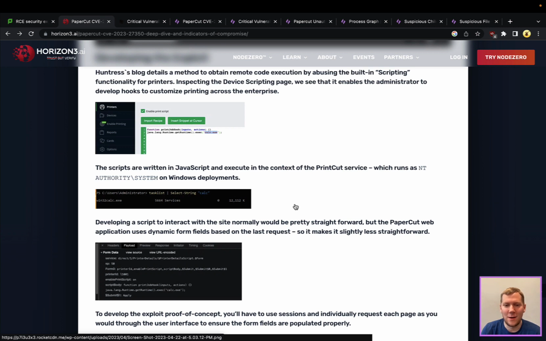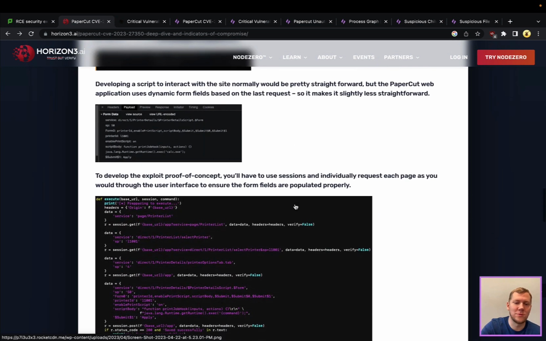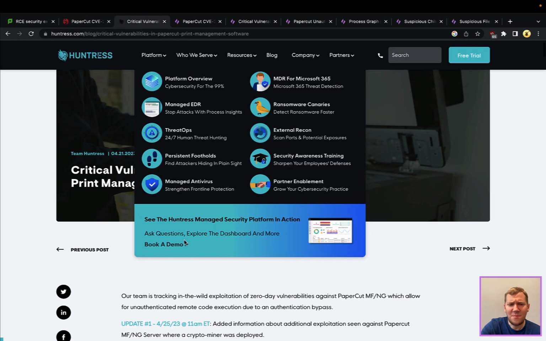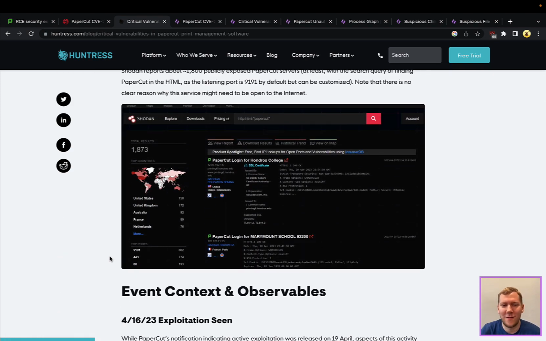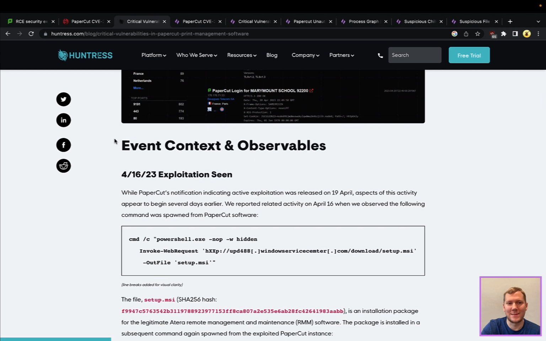Some of the research that Horizon 3 and also in the Huntress blog post have shown is that there is definitely PaperCut logins on the internet. And again, these could very easily be exploited in vulnerable systems. And those are going to give you very elevated access on that system because it is running as a service account. So you can see at the time of this blog post, there were about 1,800 results here from that scan.